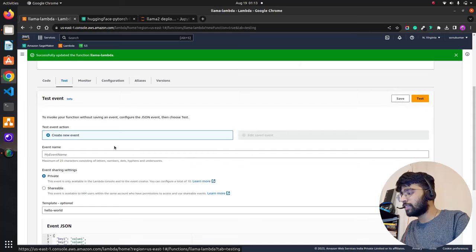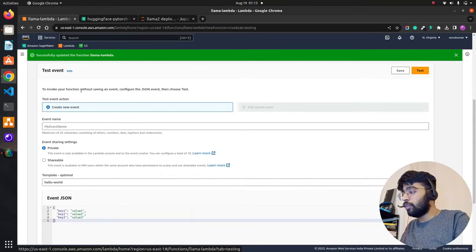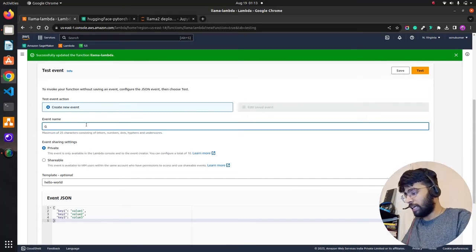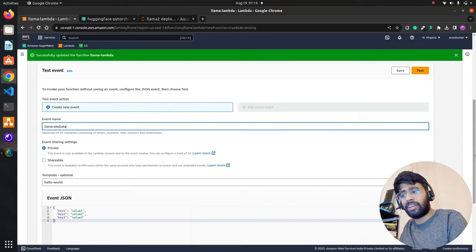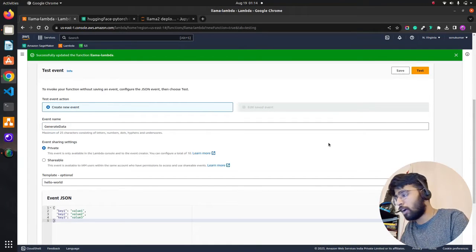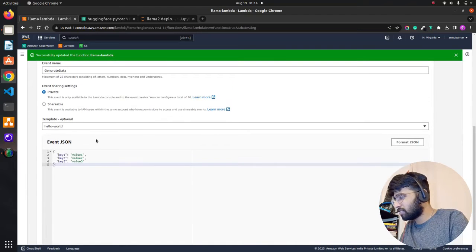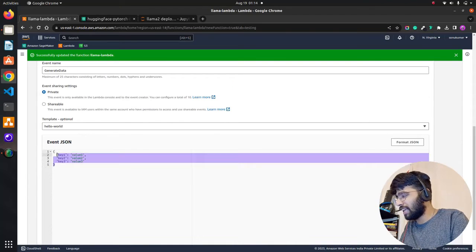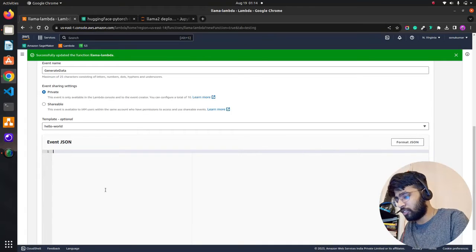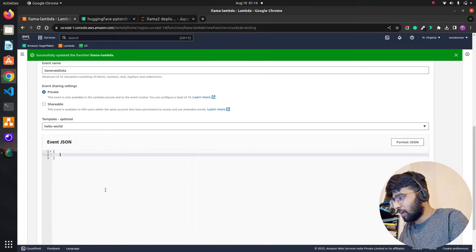Once you click on that test, it says to invoke your function without saving an event, configure the JSON event, then choose test, for example on the top right-hand side. Now let's create a new one and call it generate data, which is just like an event to test this Lambda function out. Let's keep it private. Hello world is okay, and here we are going to write my event JSON. Then we'll format JSON.